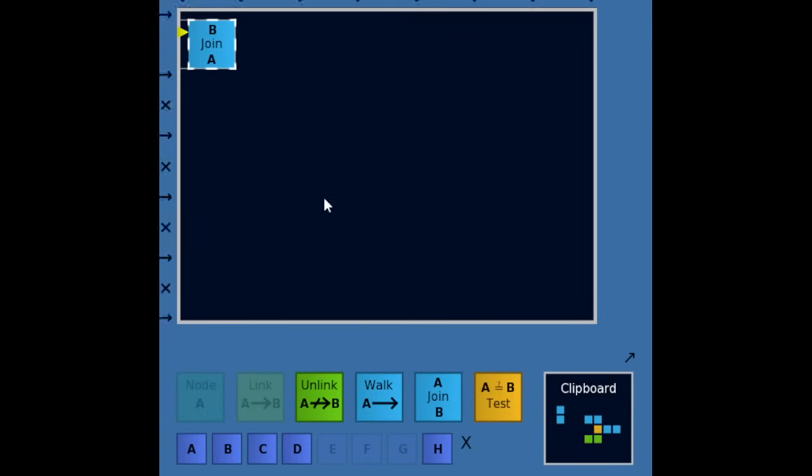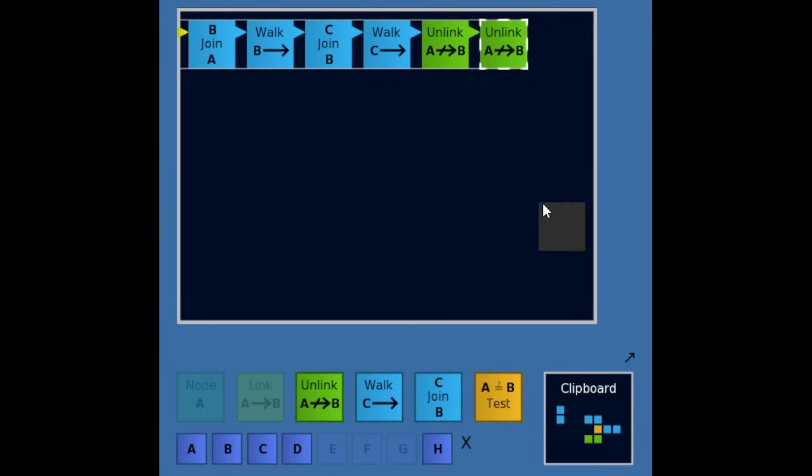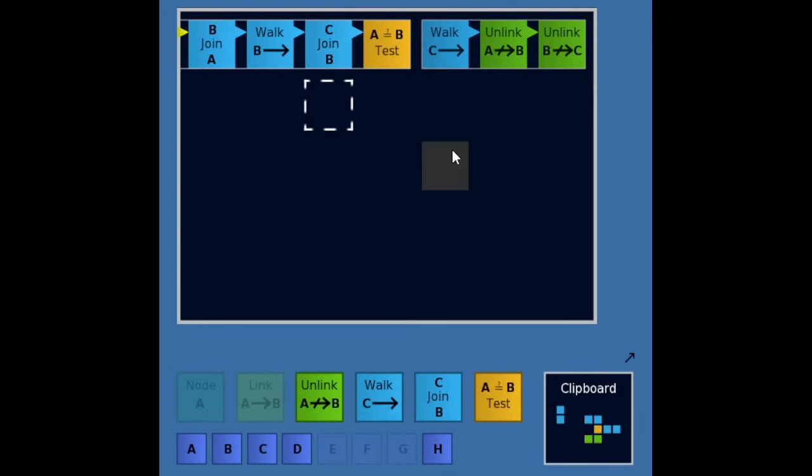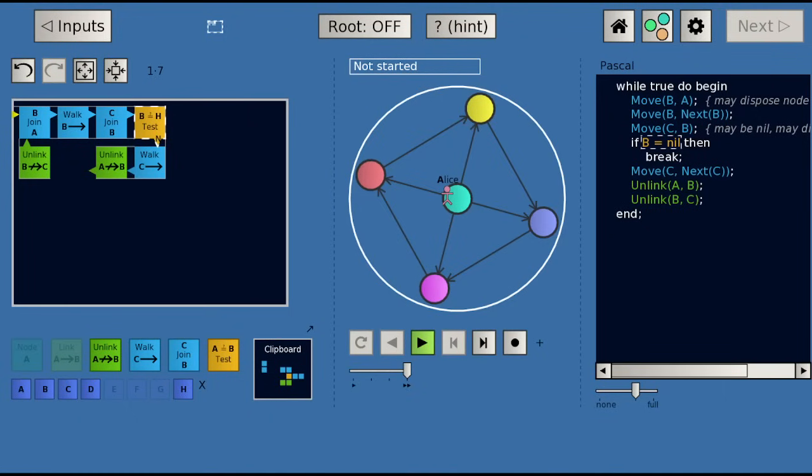I'm gonna make B join A, B walk, C join B, C walk, get our unlinks ready. Of course, we do need to test that C did not end up absolutely nowhere. But we can look. Here is the efficient step. I can make C join B here. Now I just test if B is at home, which means that we're done because B had nowhere to walk. And finally, I'm going to turn this into an actual loop by making it face this way. Okay, I'm feeling very good about this.